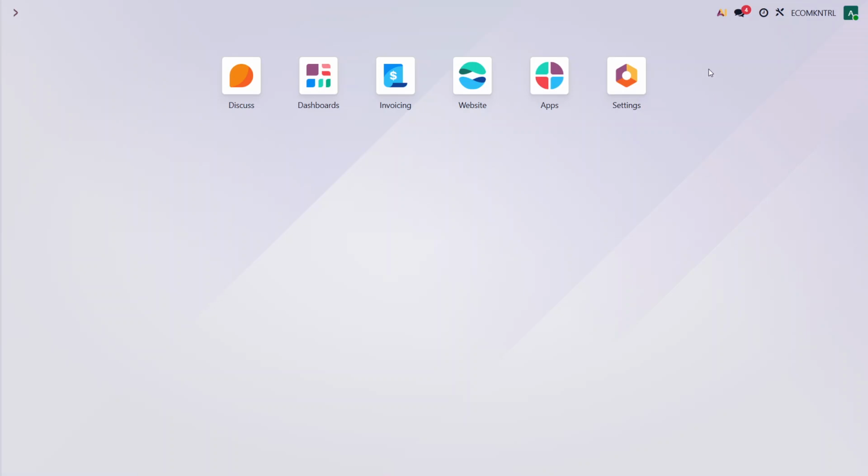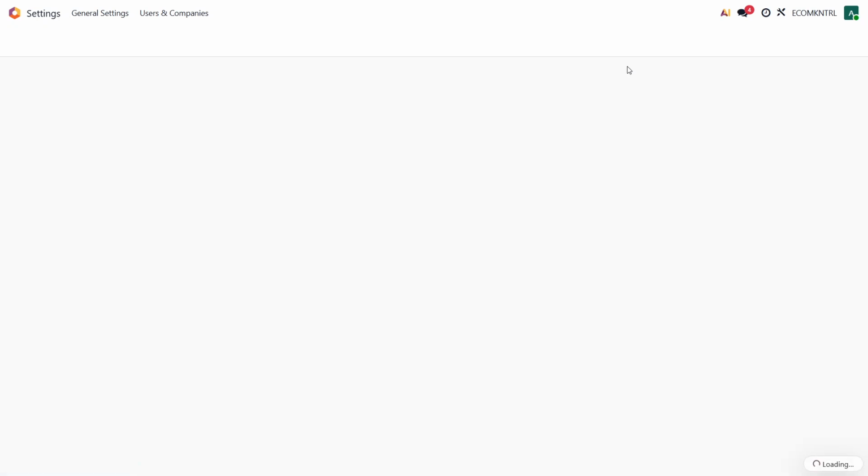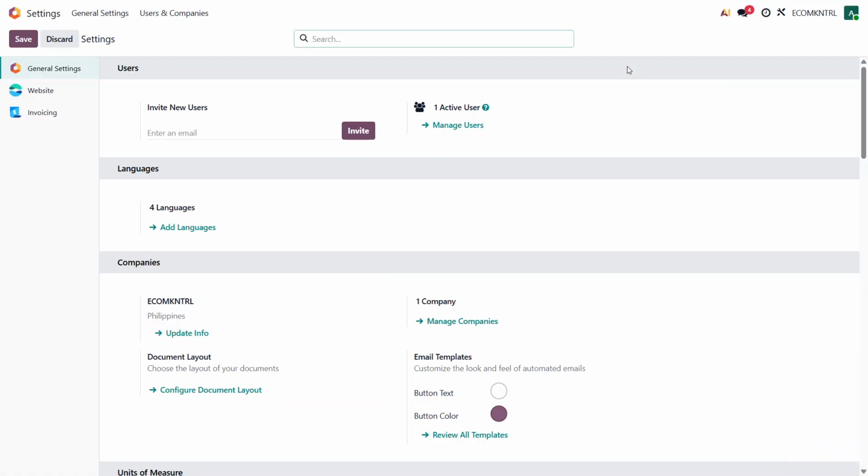From this main dashboard, look towards the center area where your widgets or app icons are displayed. Among those options, you should see one labeled Settings. This is the place where you manage configurations for your Odoo environment, so it's where Odoo also displays information about your system. Click on the Settings option to open it.